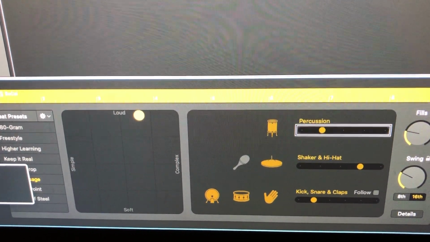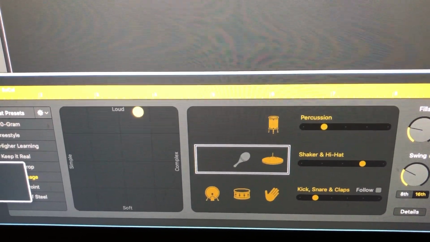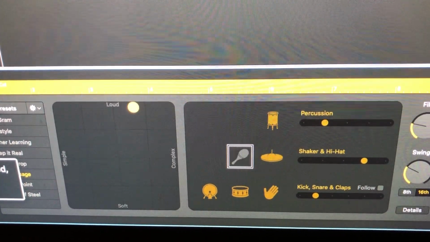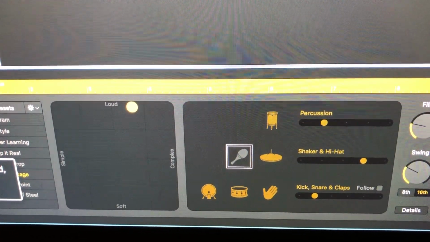If we go to the right, percussion sounds group. So that's not even the correct group label either. So if we go in here, percussion sounds group, 2 items, shaker, hand clap, check.